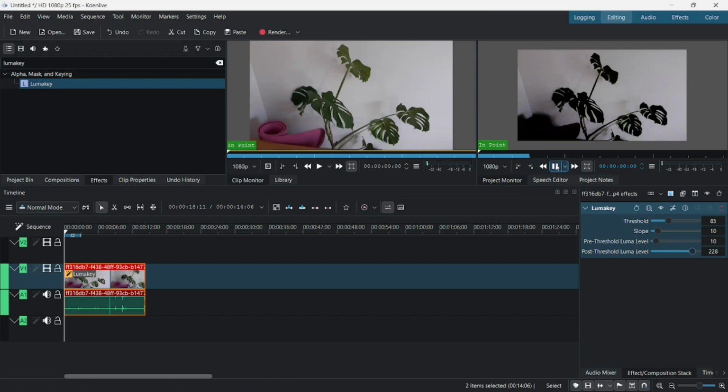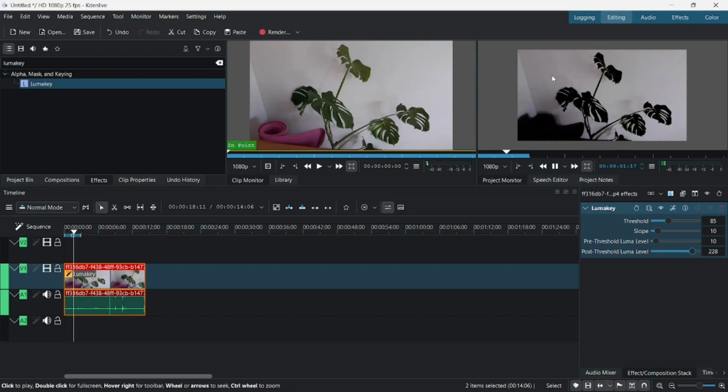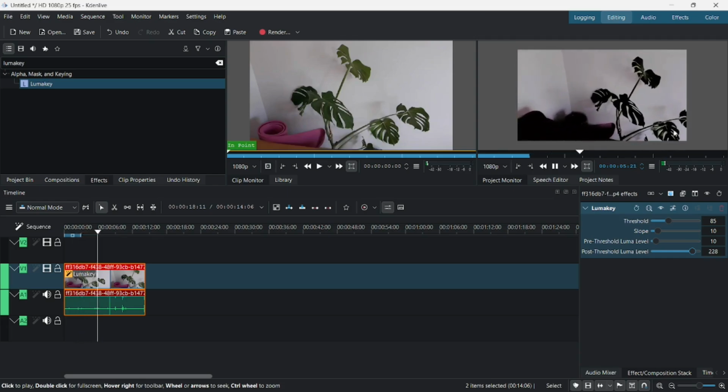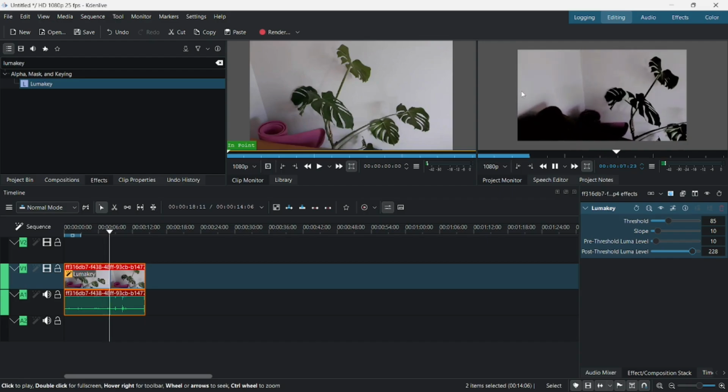If you click the play button, you'll be able to check the results of this effect. So in my opinion, it is a really great effect that I recommend you to know.